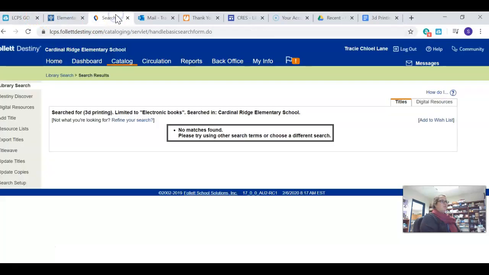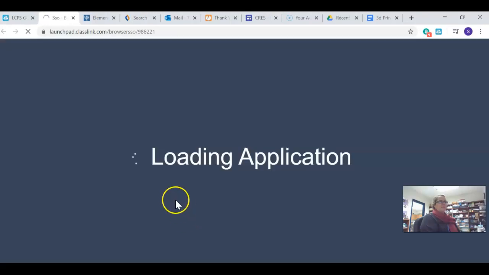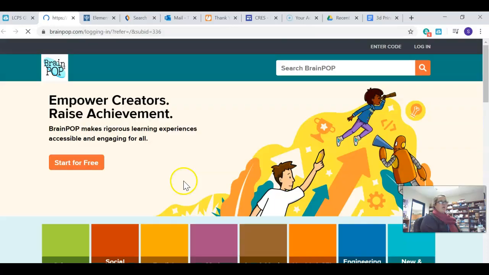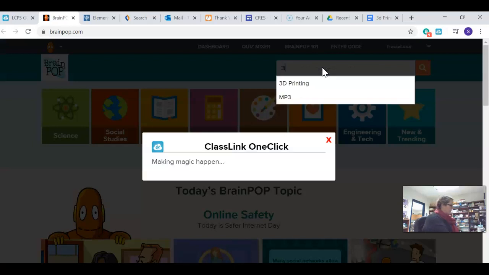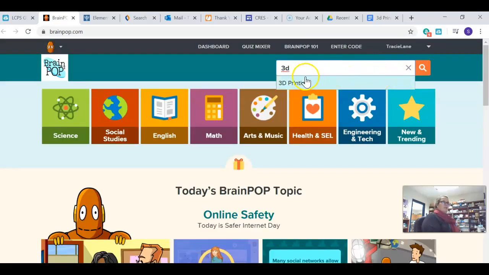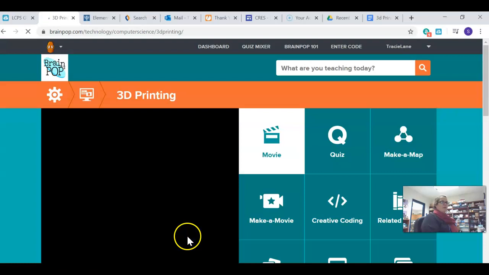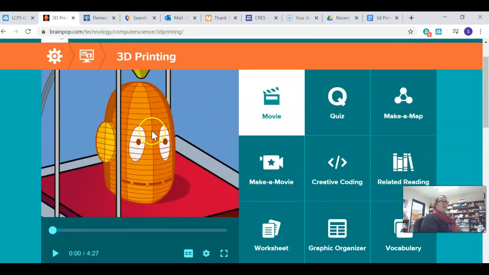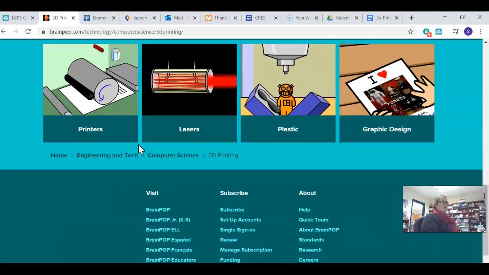If you choose to use a different platform like BrainPOP, let's see if there's anything on 3D printing in BrainPOP. I might have lots of sources. See how it's logging me in automatically? So, and it's asking me what I'm teaching because I get the teacher version of it, right? So let's look. Let's see if they have anything on 3D printing. Oh, look. They have a video there on 3D printing. So I could, oh my, that's awesome. So I could use this video. And again, I need to cite my source.